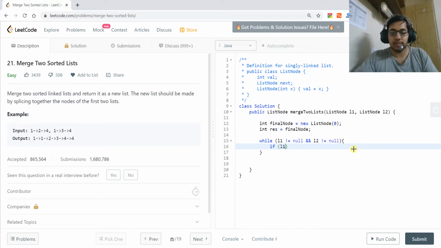So we will compare the values. So if L1.val is less than or equal to L2.val, we will update the values as res.next will be equal to L1, and now L1 will be incremented. So L1 will be L1.next, so we move one node after one node, and res will also move to the next node.